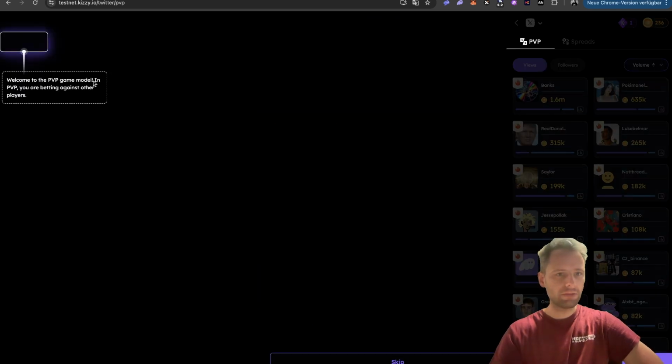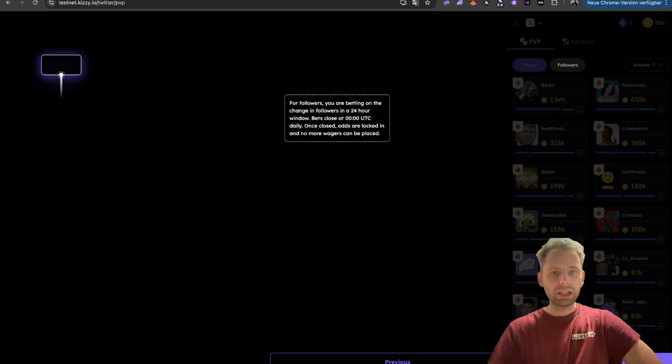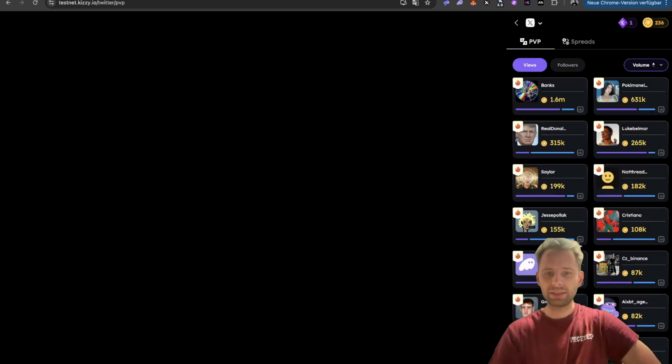DEX.com. Welcome to the PvP game mode. In PvP, you are betting against other players. Bet if a creator's performance views or followers will be over or under a target. If you're right, you split the other side of the pot potentially based on your wagers. For followers, you are betting on the change in the followers. And you can review each creator's stats page to see recent trends in activity.